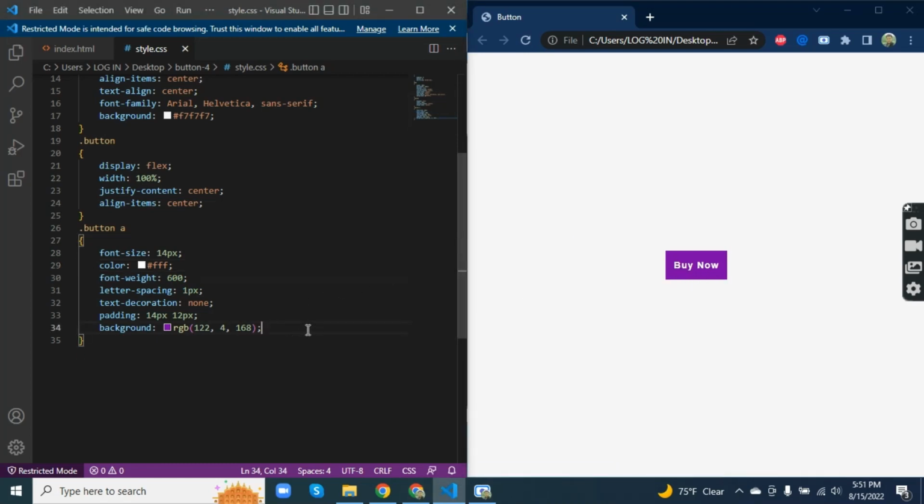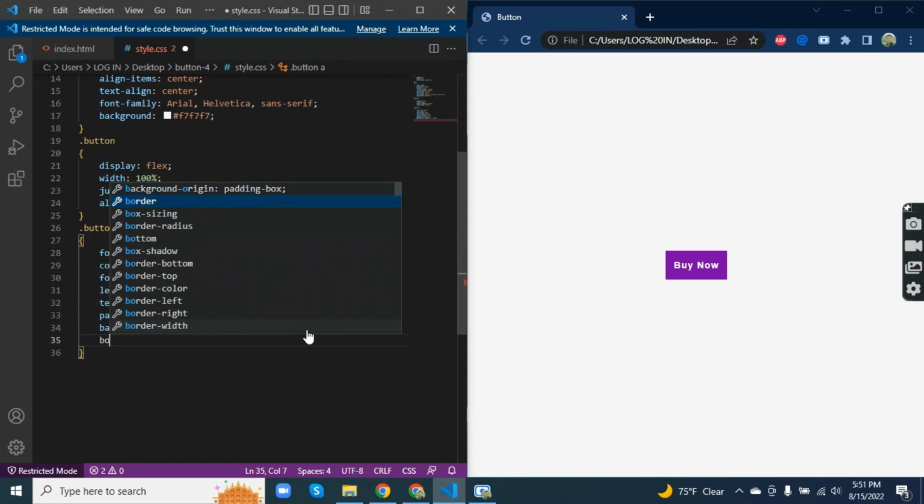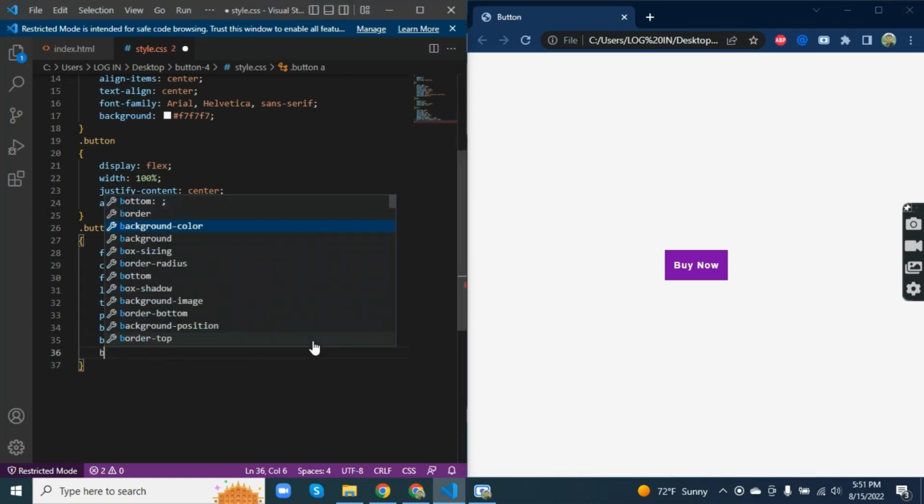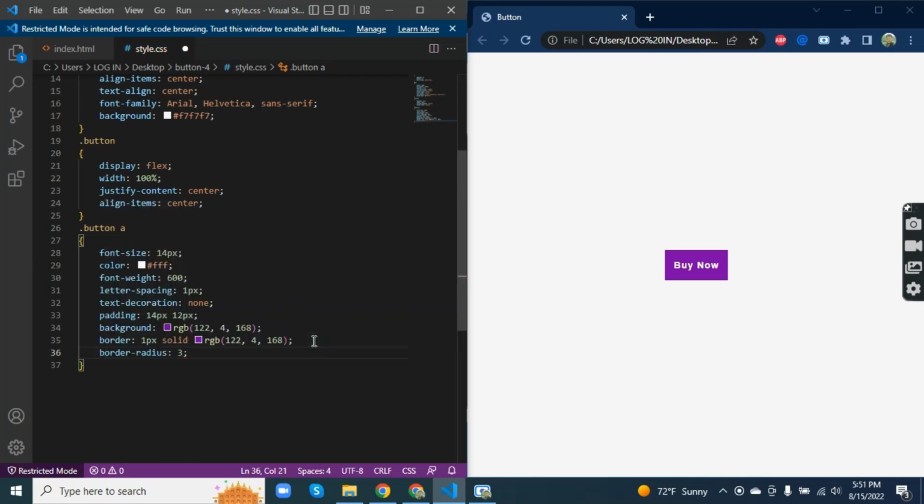We'll also set our border. Border would be 1 pixel solid, and the border also will be that RGB color, the same color. That's why we'll type this. The border has been set, and we will set a border radius to 3 pixel. That means a slight corner change. Yeah, it has changed.